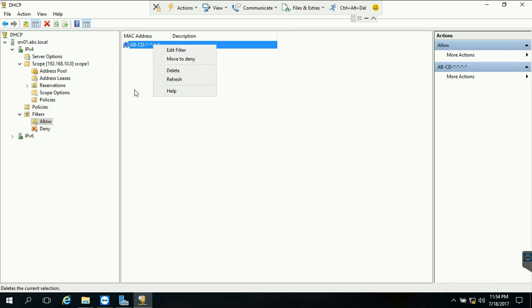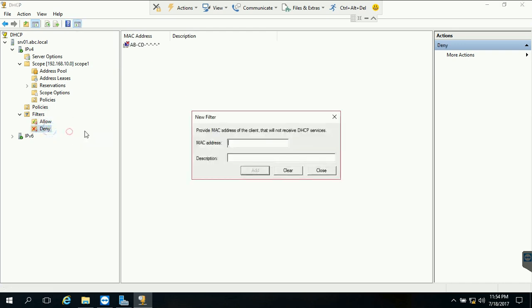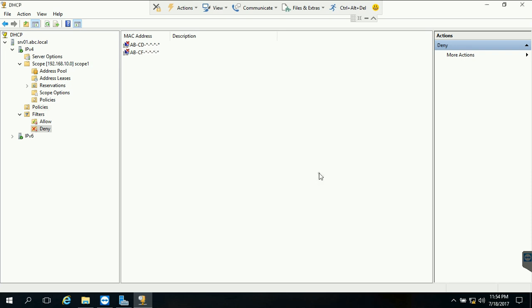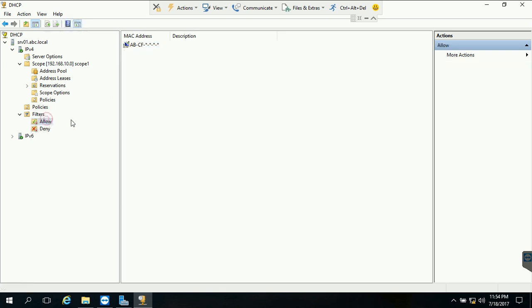You can easily add it if you have, like, A B C D and so on, where the first four digits are the same. If you have all the devices starting with A B C D that you need to deny, just put the asterisk sign. It will be in the deny section. So if you wanted to move it to filter allow, it will get allowed. So here we can add it.